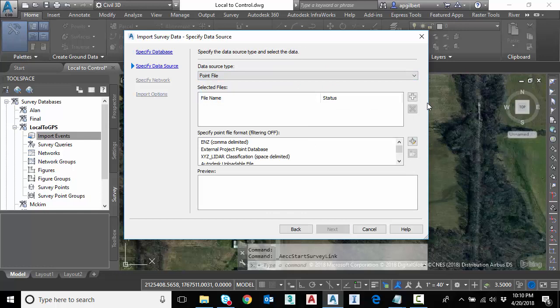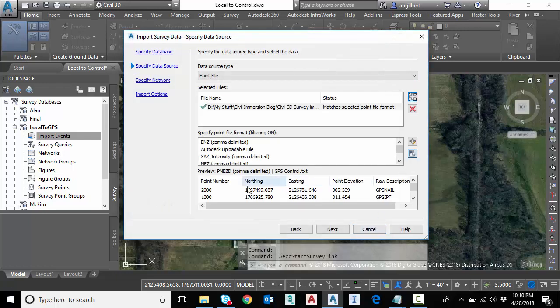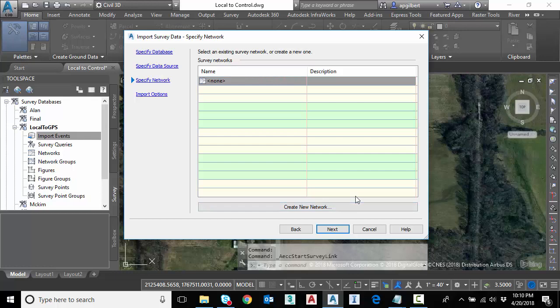We're going to do point file because we have our static control needs to go in first. Here it is. Notice my format. Looks good. Northern eastern elevation. Next. Okay, so I'm going to show you first what not to do. Again, just because it's such a common error that you could make and it's totally recoverable. But I just want to show you something that happens a lot here.